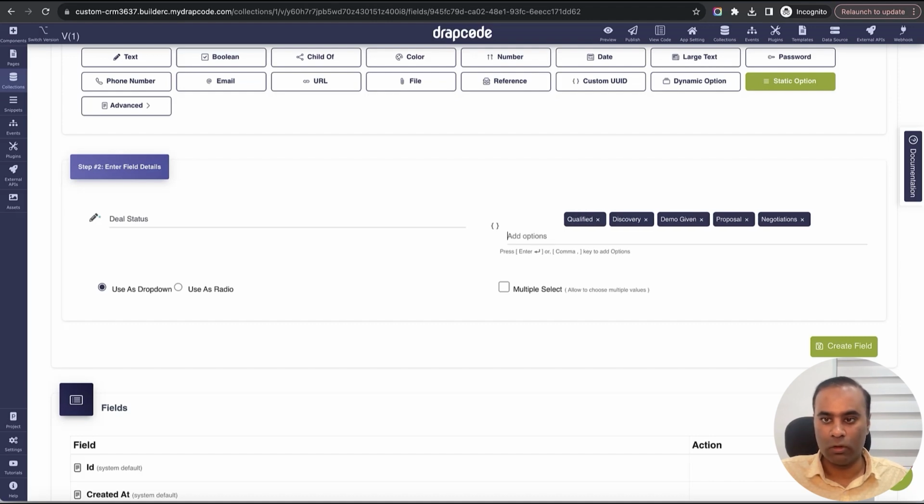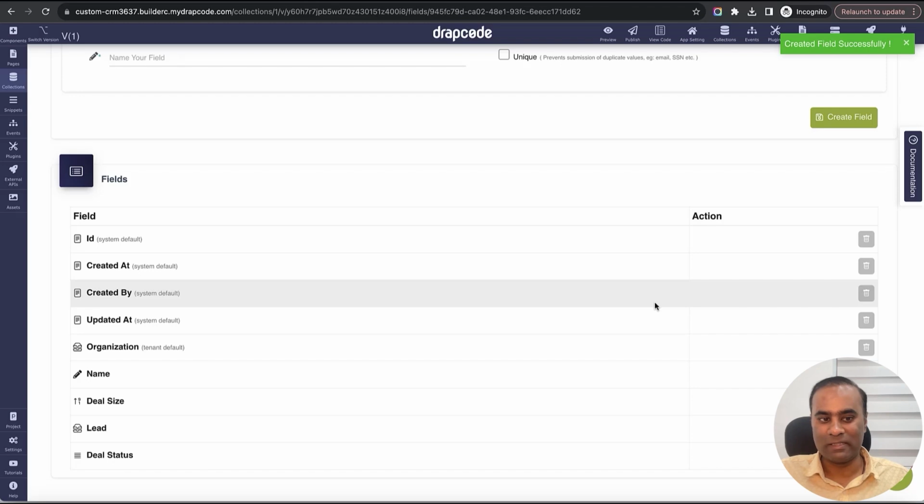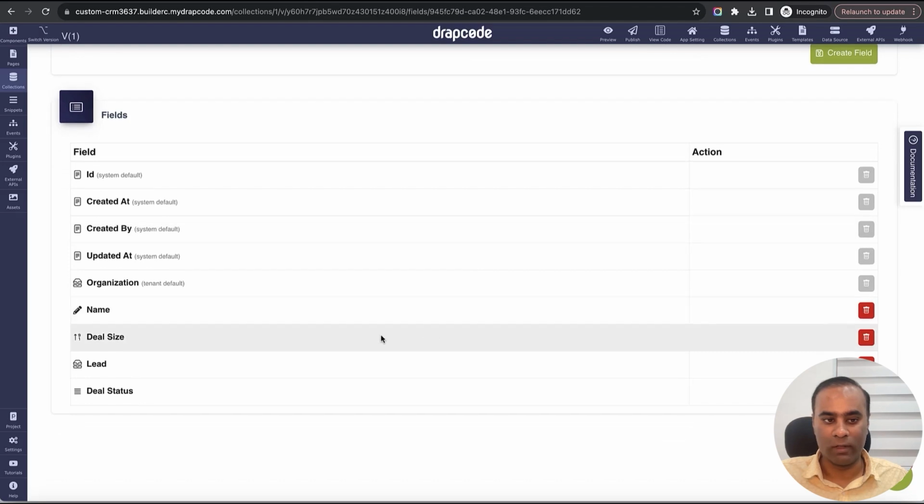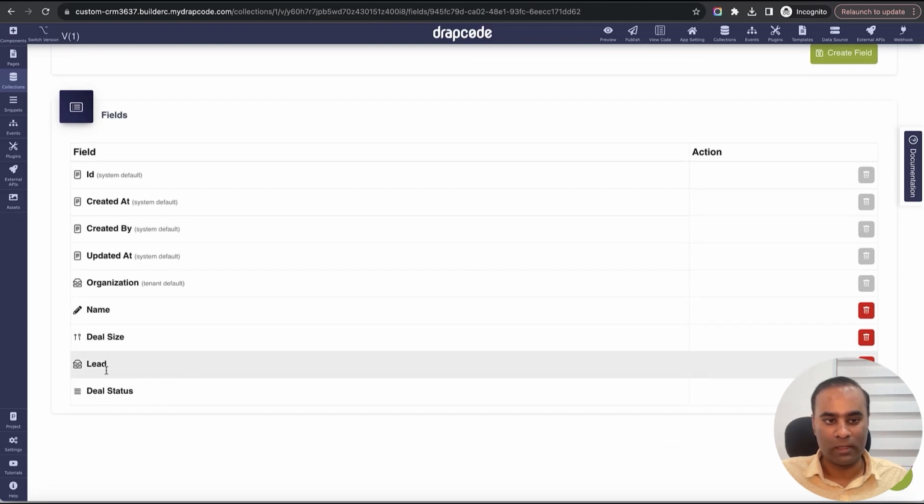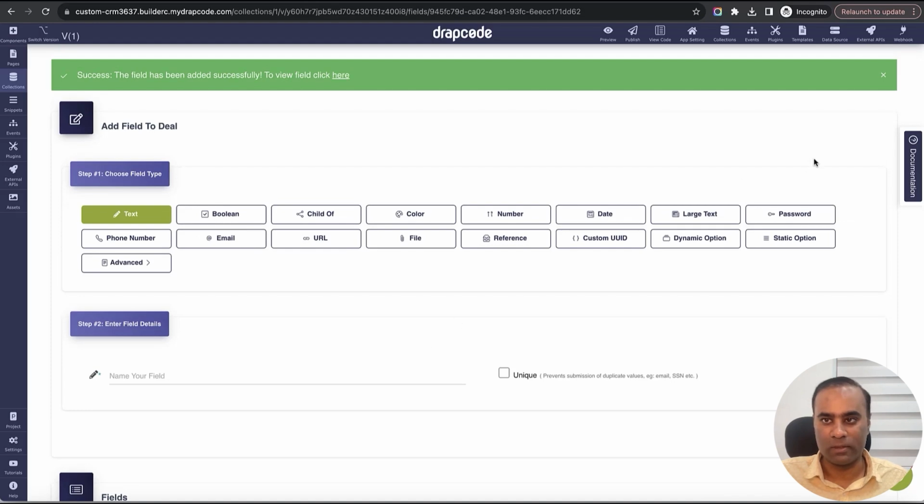Negotiations going on, and then after that, won. Let's just say signed. Okay, so these are the deal statuses. If you want these statuses to have colors or something, we have another video where we have explained how to give color to these different things. So name, deal size, lead, and then deal status. That's all, very simplistic.